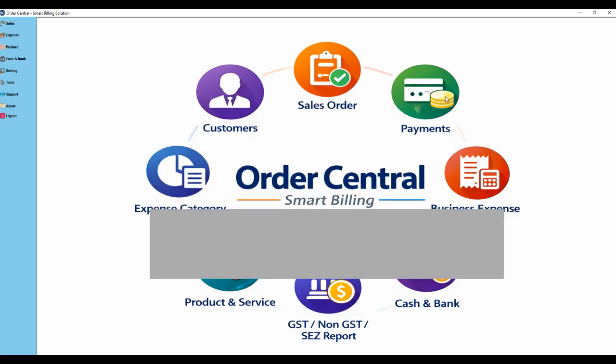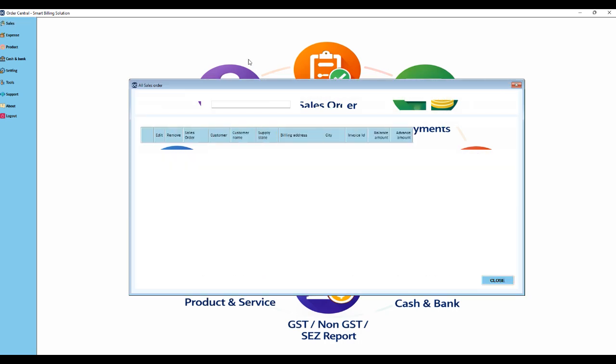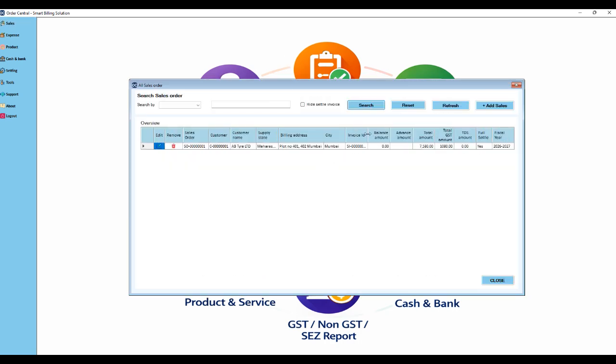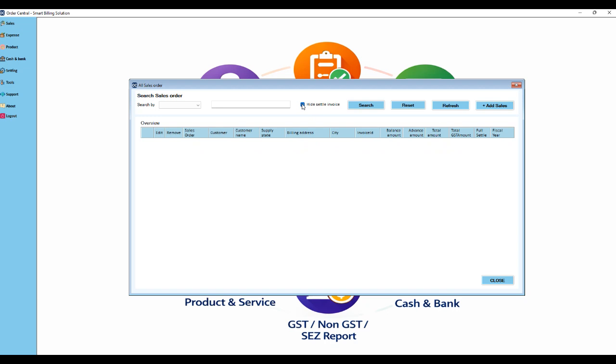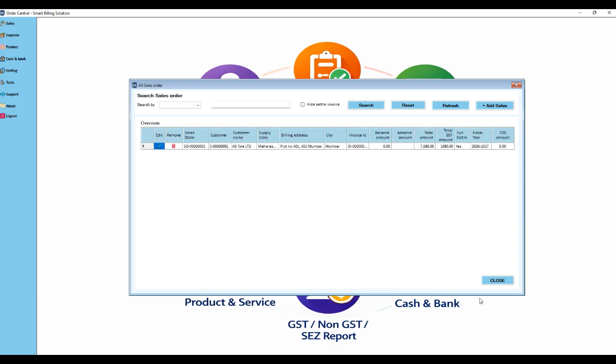Now look at the sales order. You can see there is no balance pending, the total amount is everything you received, and full settlement is done. Now if you want to hide this entry, you can click here. So this is how the financial impact works from sales order creation to invoice generation and payment receipt in OrderCentral. I hope you understand the steps. If you still have any doubt, you can reach out to us.